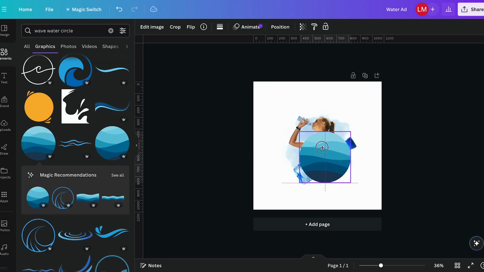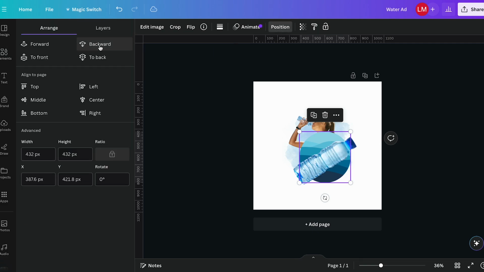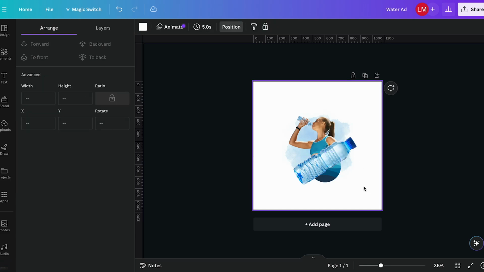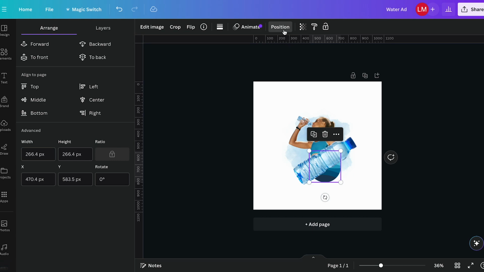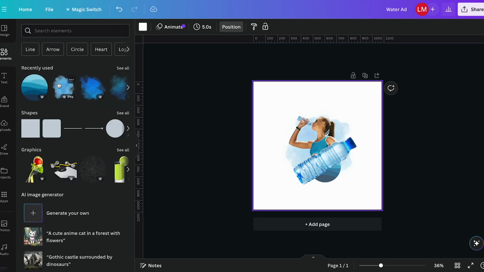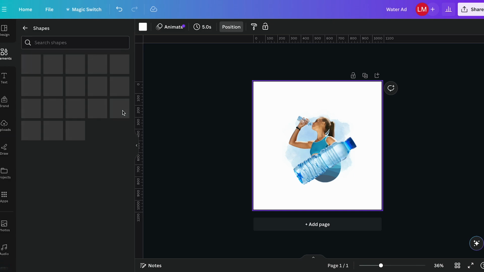I'll select that. I'll make sure I send it backwards until it's behind the model. I will reduce its size and move it somewhere there. And yeah, looks good to me. I think I will reduce its opacity just a little bit, like that. Then the next thing I would do is add another extra circle behind this circular wave, and I will do that by coming to elements here under shapes.